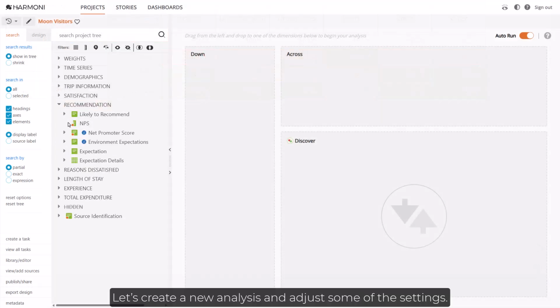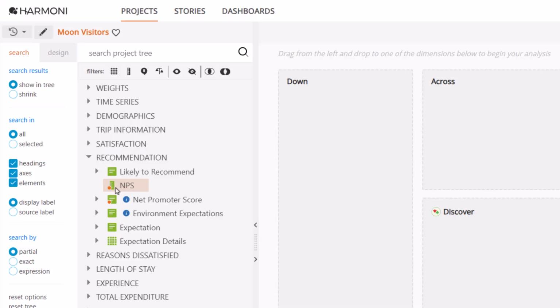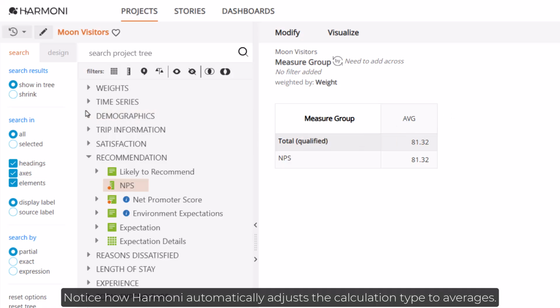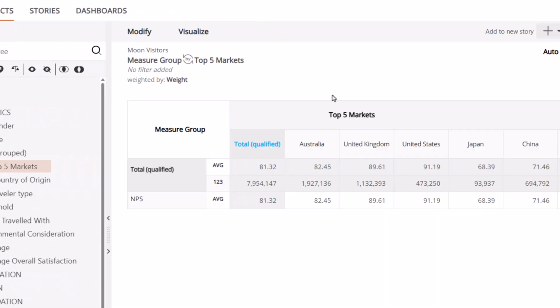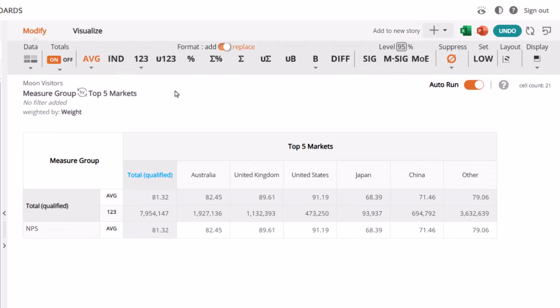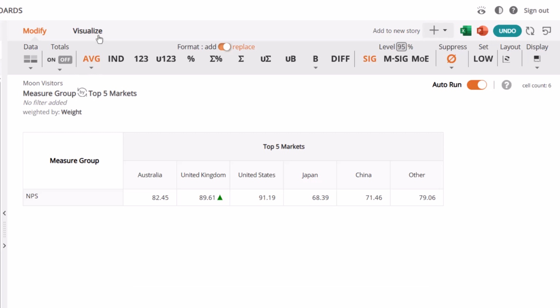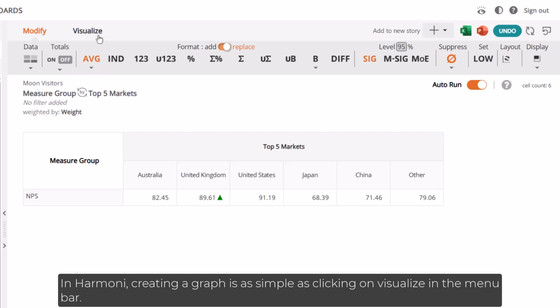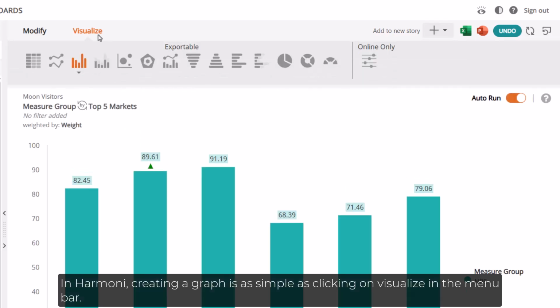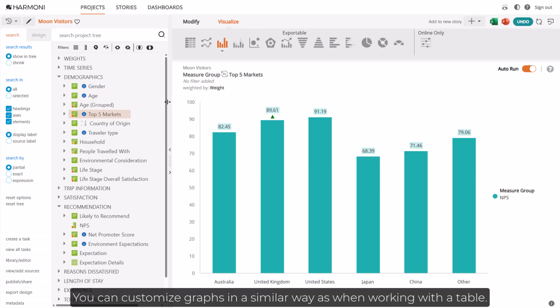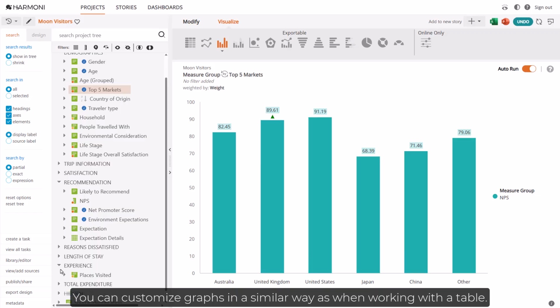Let's create a new analysis and adjust some of the settings. We'll start with a measure, also known as a continuous variable. Notice how Harmony automatically adjusts the calculation type to averages. Let's add significance testing and remove the totals. In Harmony, creating a graph is as simple as clicking on Visualize in the menu bar. Harmony suggests the most appropriate graph for the data you are investigating. You can customize graphs in a similar way as when working with a table.